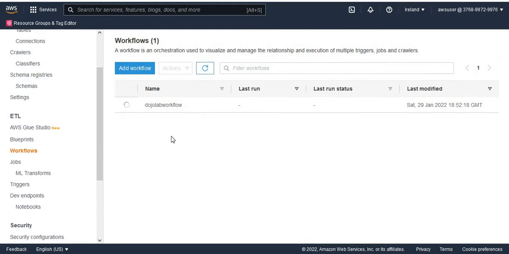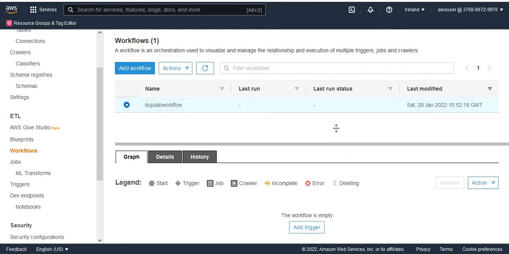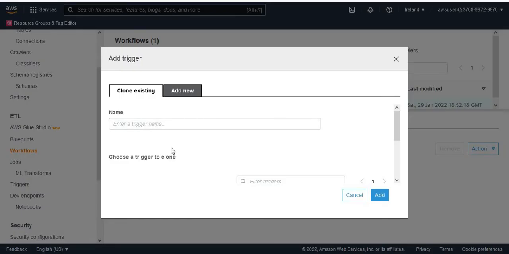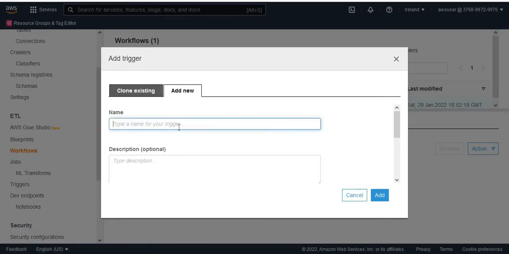Now the workflow is added, but not the business logic. So I will select the workflow. So it will open up my graph here where I can configure my workflow. So I can simply first add a trigger because I need to start my workflow. So I can start my workflow using a trigger. So I simply click on add my trigger. And I'll call it add a new trigger, which is simply saying start workflow.